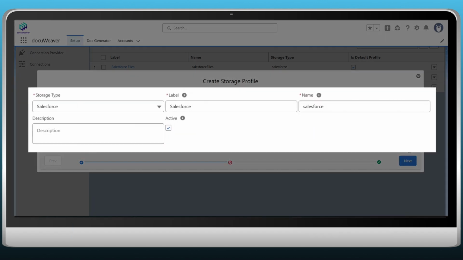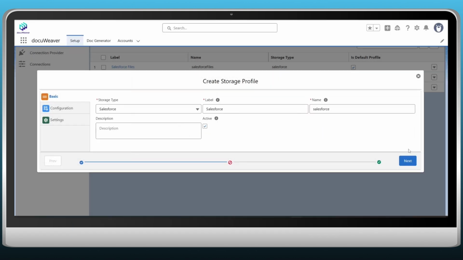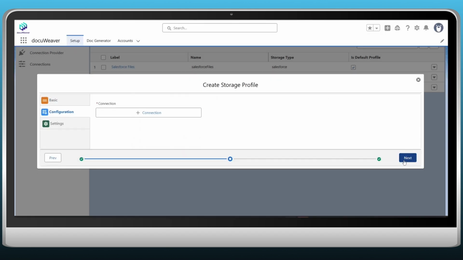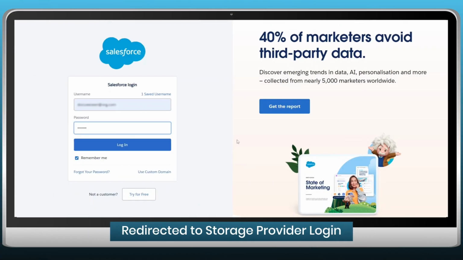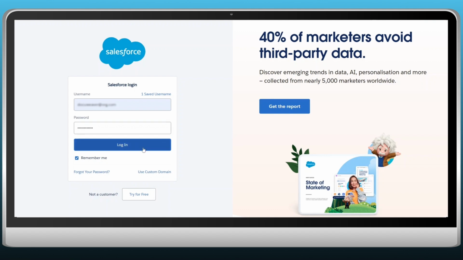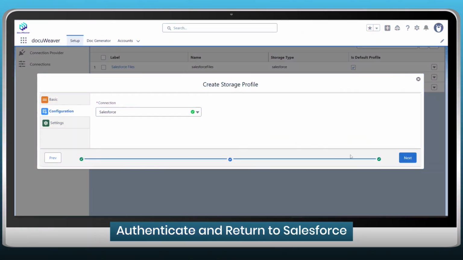Then, provide a name, label, and description. Make sure the active checkbox is enabled so the profile can be used. Next, go to the Configuration tab and click on Connection. This will redirect you to the Salesforce login page. Enter your credentials, and once authentication is complete, you will be redirected back to your current Salesforce org.